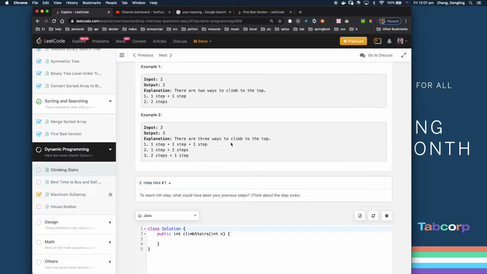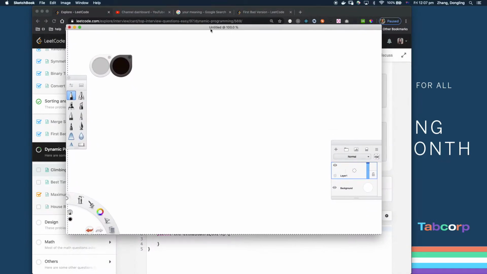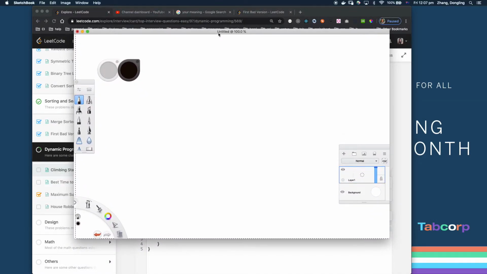So let's look at reaching n steps. What could have been your previous steps? The next step all depends on the previous steps. I just recently installed this tool, so let's see if I can write in here.